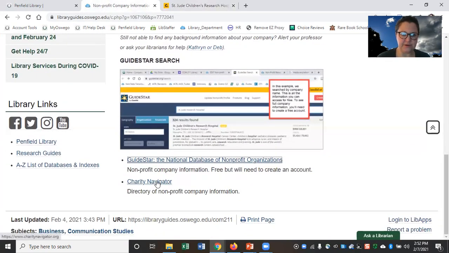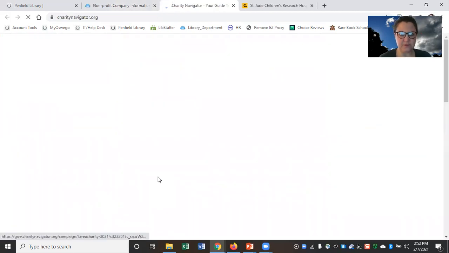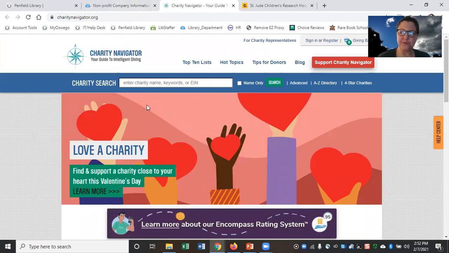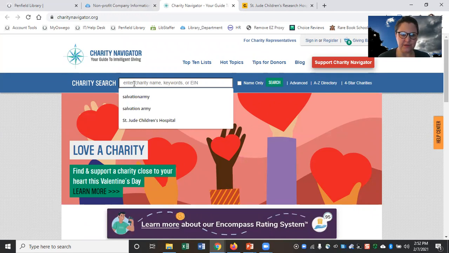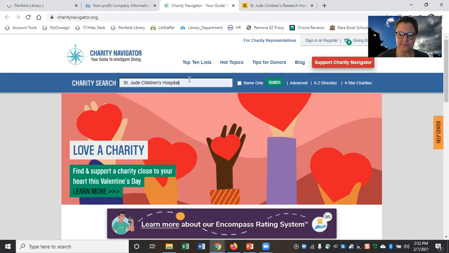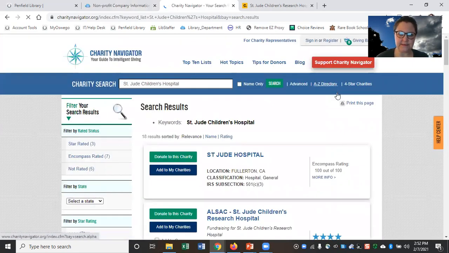And there's also Charity Navigator. So I'll show you really quick that one as well. You sort of do the same thing here. You can enter the charity name right there. You can see I've already been in here investigating. So I already have St. Jude Children's Hospital typed in. You can hit enter. It'll take a second to load. And then there's also information there.